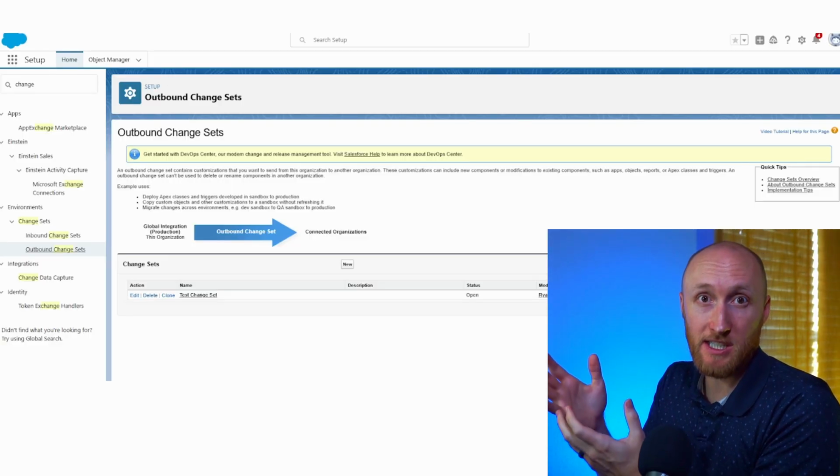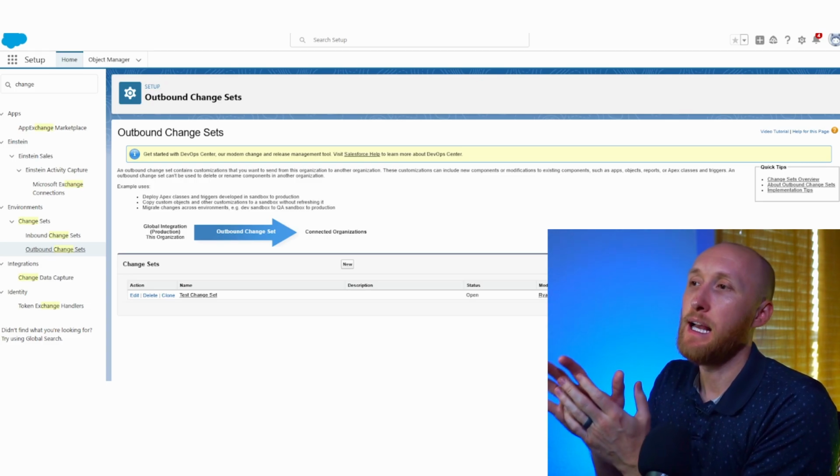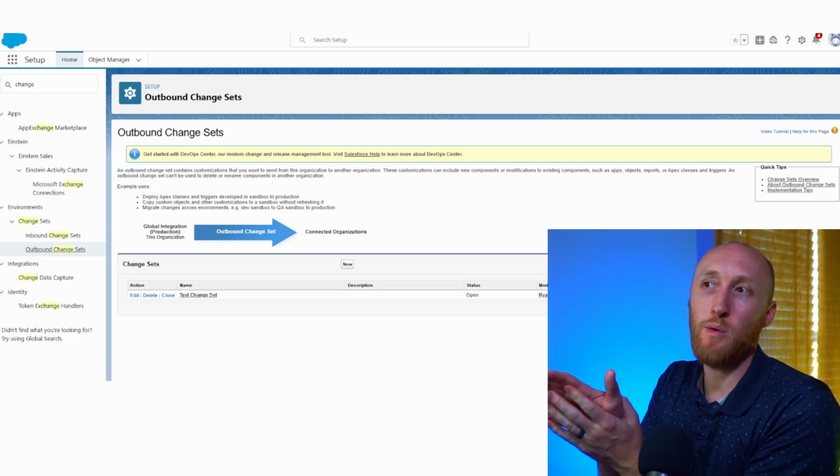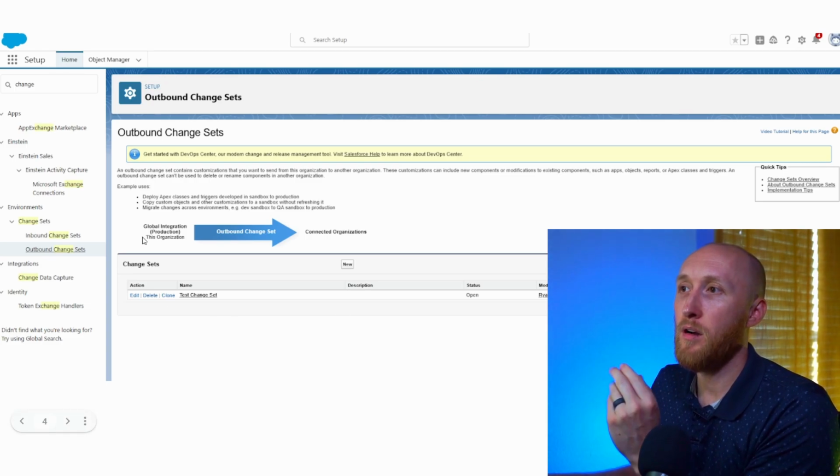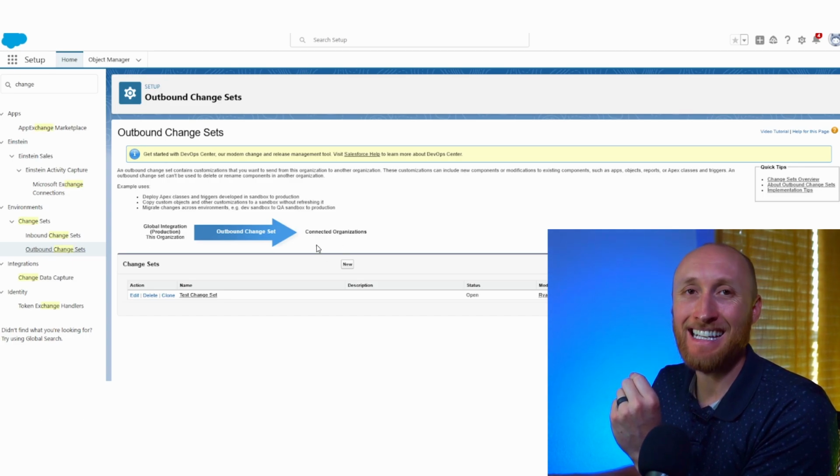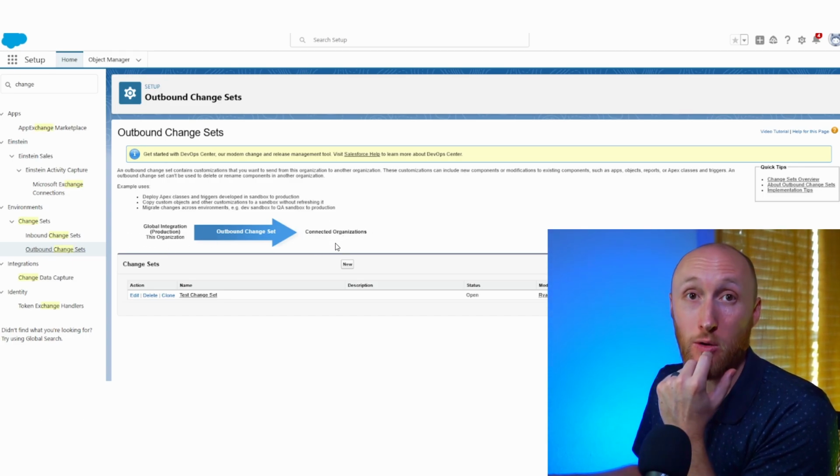Now let's talk about how we aggregate all of this. We have what we've built, and we want to go ahead and send that off. This is going to show up in your outbound change sets if you're using change sets. On this screen, we're showing where we are going to send this change set. Here's where we are currently. Let's go ahead and send this to a connected organization.